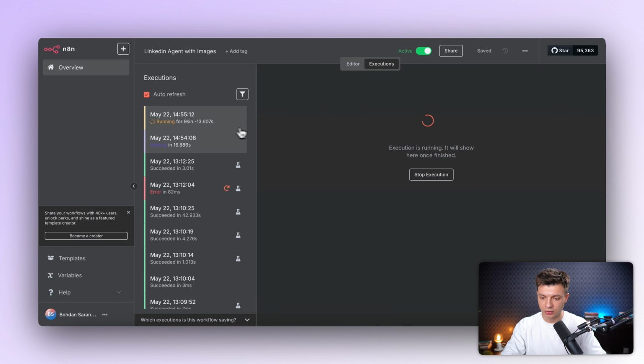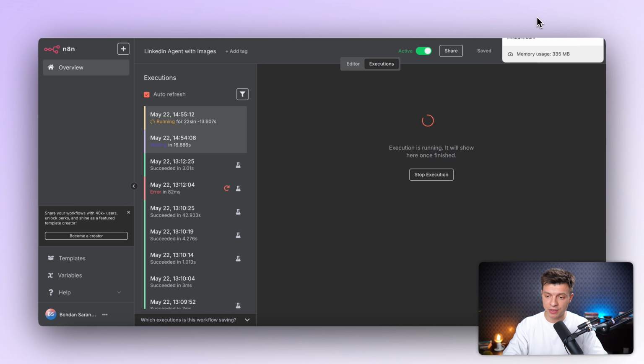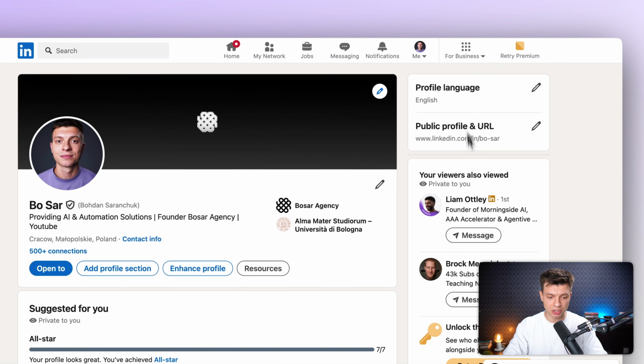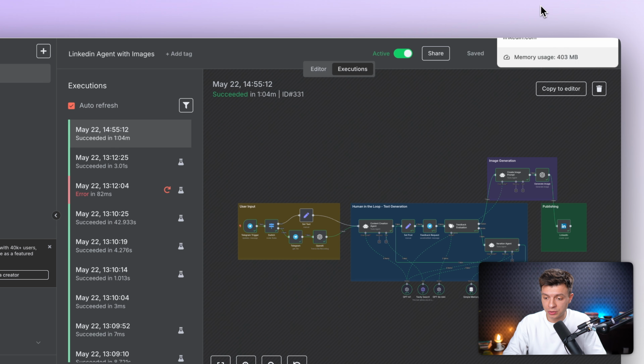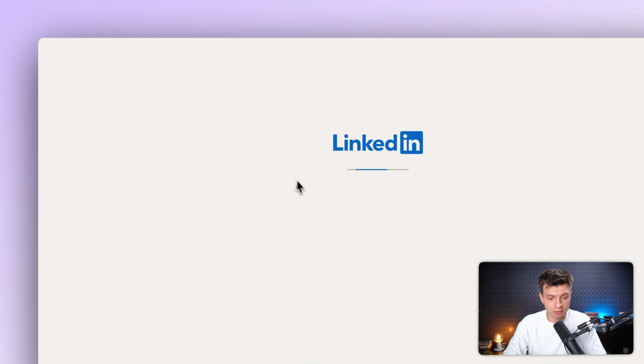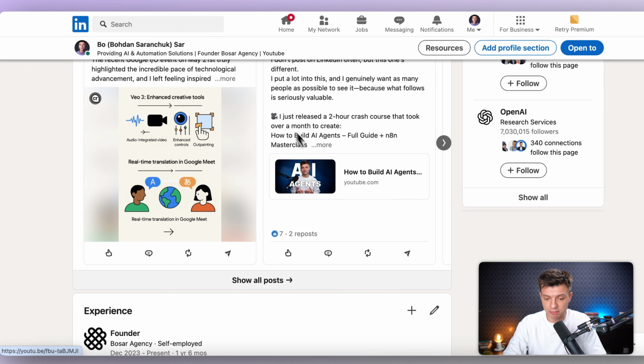It is going to send the request to OpenAI to generate an image based on this post, and then it will be automatically published to LinkedIn. So let's give it some time for image generation, and then I'll refresh my LinkedIn page. All right, now the status of this workflow execution is succeeded. So let's go to LinkedIn, refresh my profile here, and now I can see the new post has been published.